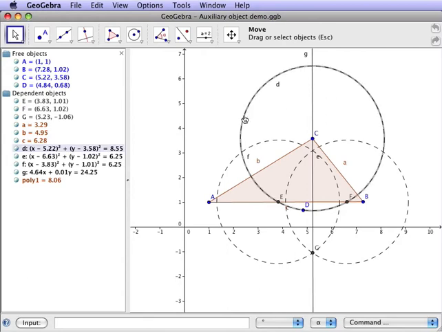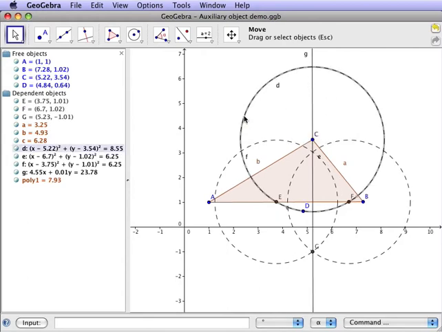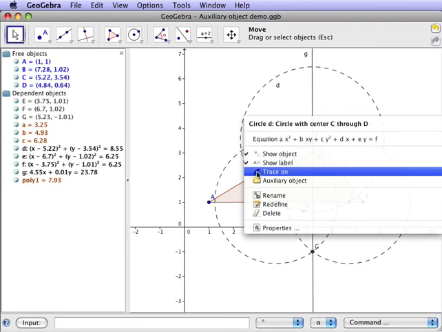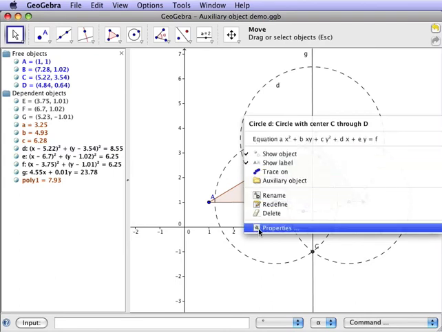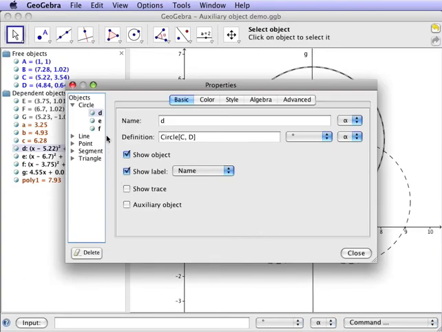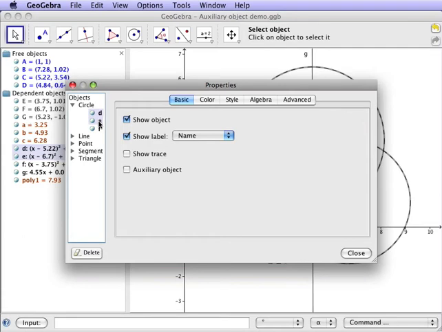We're going to select any one of the circles. We'll go to its properties, and now we're going to select all 3 together. We could do this separately, but we might as well do all 3. Holding down the Shift key, I've selected all 3 circles. I'm going to now choose Auxiliary Object and close.